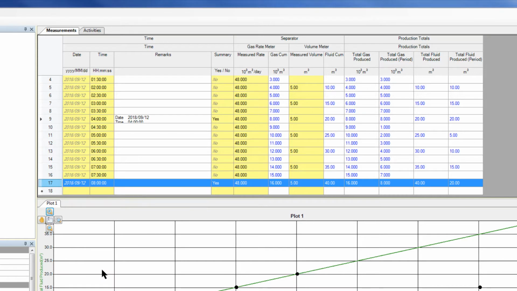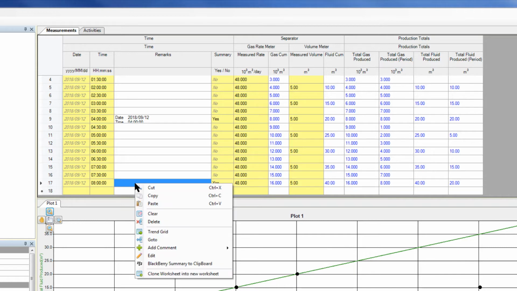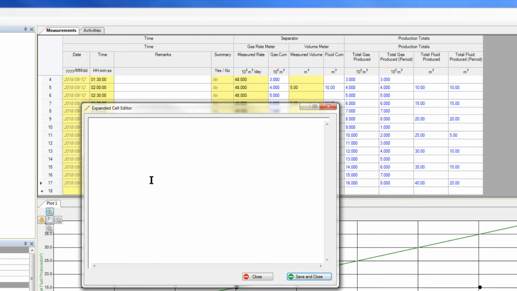Let's paste the summary into the 8 o'clock remark cell by right-clicking on the cell and selecting Edit from the menu. In the editor, use the Ctrl-V or select Paste from the right-click menu to insert the BlackBerry Summary. If required, make additional changes to the content in the editor. Press Save and Close when you're finished to return back to the worksheet.